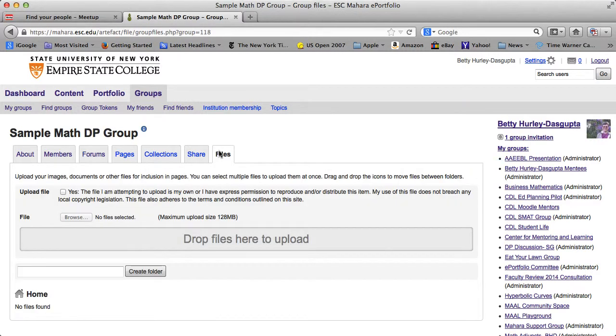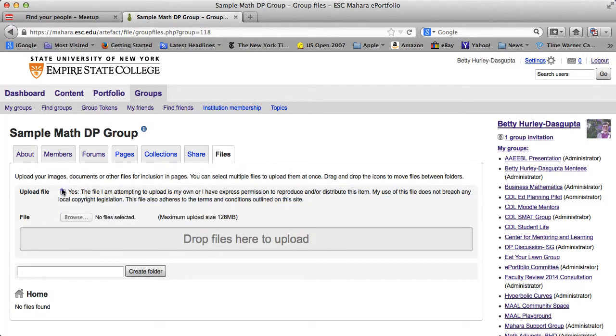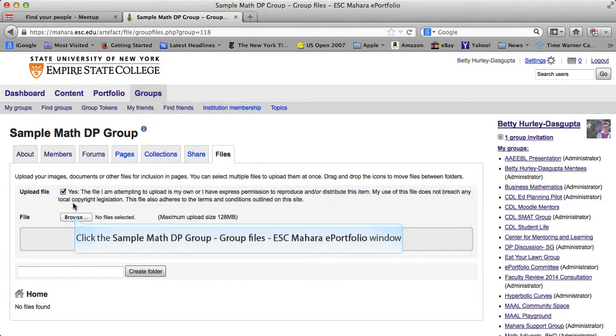Let's go to files. Those are two ways in which you can then put information in this group as per the degree program. If you want to put it file by file, you certainly can do that. Note, when you click on file, you get this area for uploading a file. You do need to click on the yes to confirm that you have the rights to that file to upload it, and then the browse will darken. If you don't click yes, this won't work. So go ahead and do that.